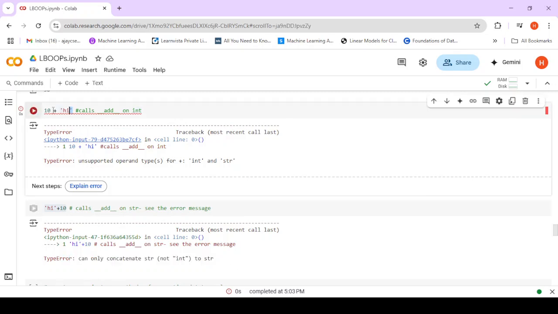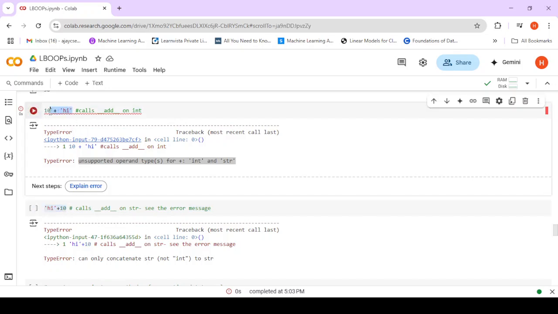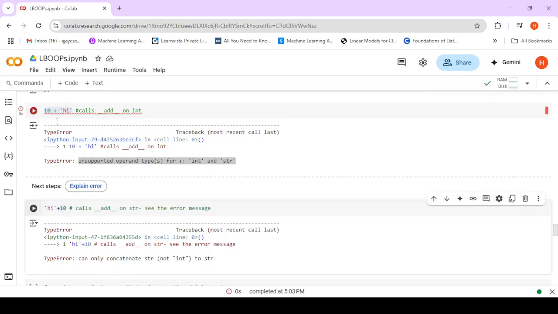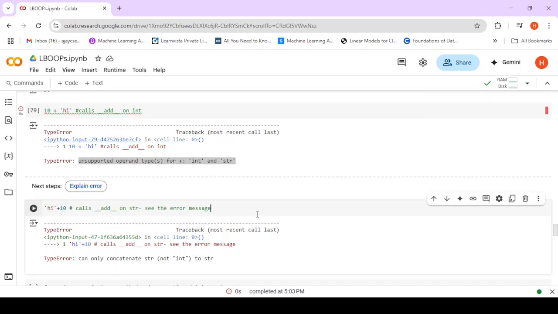method changes. When I call 10 plus hi, it is calling the dunder add method on integer, so it shows the error as unsupported operand type for plus, int and str. If I call hi plus 10, then hi is the string, and it is calling dunder add on string, and so it can only concatenate str to str. Which shows us what is getting done internally. Here it is calling a method in the integer class, here it is calling a method on the string class.